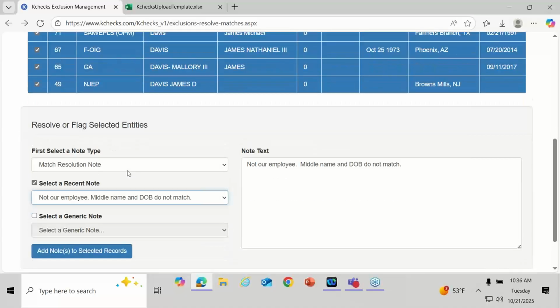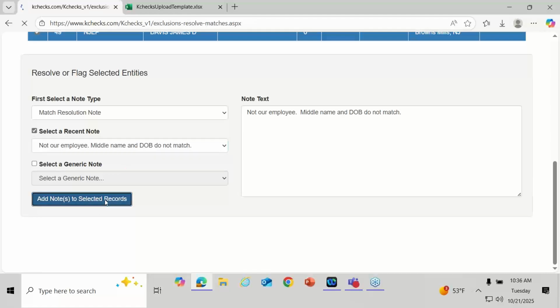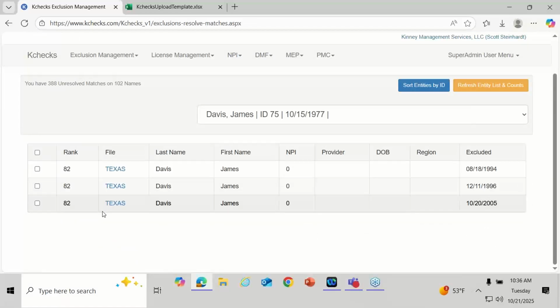And watch what happens. These 4 records will be removed, leaving you with a handful of records that need to be cleared. Now, Mass Resolve is a great tool, but I will say this, it should only be used when you're certain that it's not your person. The last thing you want to do is clear a record that you're not sure about and it turned out to be your person and they are excluded. That's on you. That's on the organization. That's not a Kchecks thing.